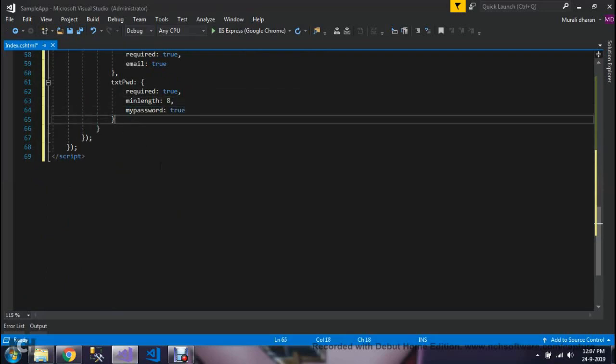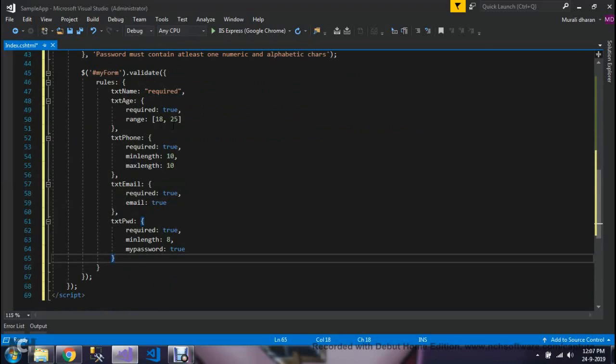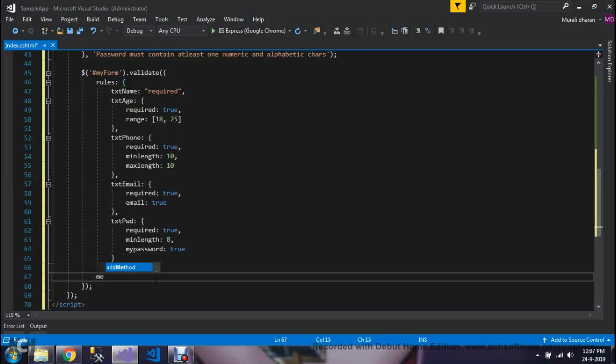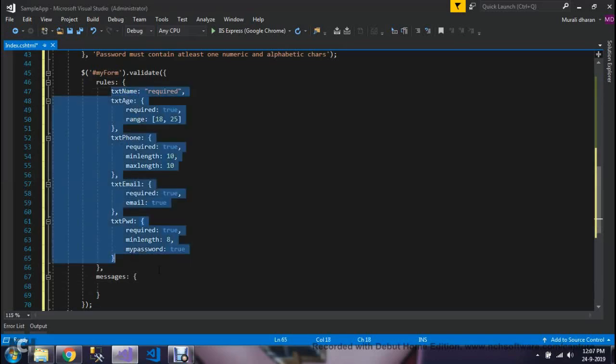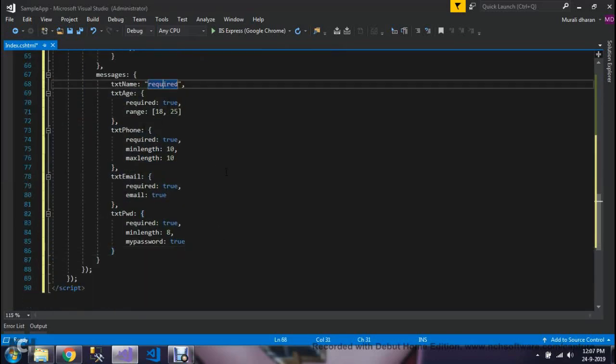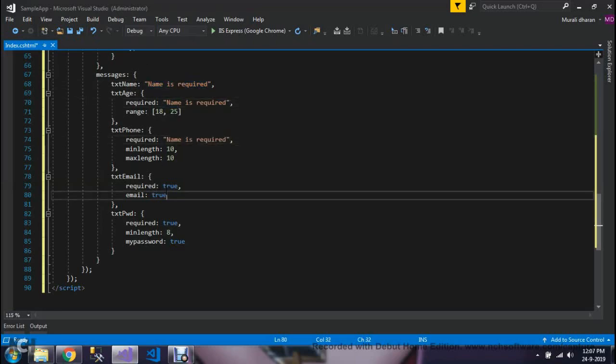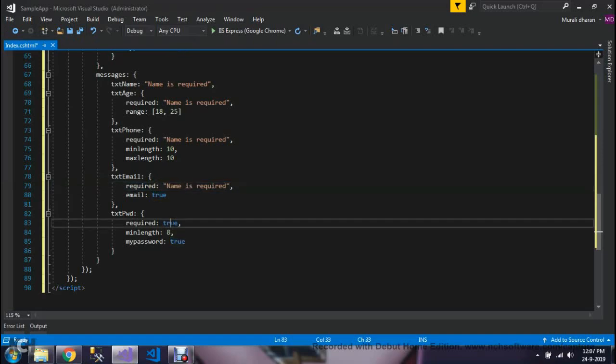True. That's fair enough. Now we need to provide messages for all the rules. Just beneath the rules, messages. Copy it, set the message name as required. The same is going to be applicable for all the controls.